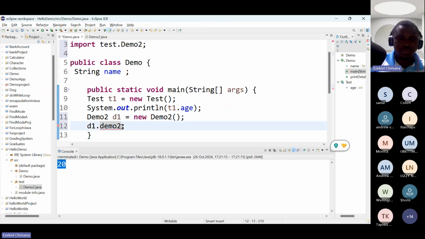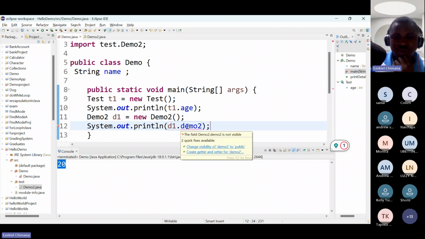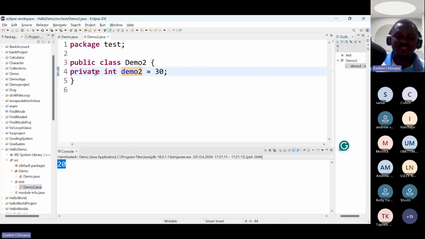Now the issue of what? It's the issue of visibility. Demo2 is not visible, but here I want to say sys out. All right, so let me do this. So D2, I cannot use D2 here. Why? Because of the visibility. And I've been given a suggestion: change the visibility of demo2 to public for you to be able to use it here. Are you seeing it? So I cannot use this one because it's private.